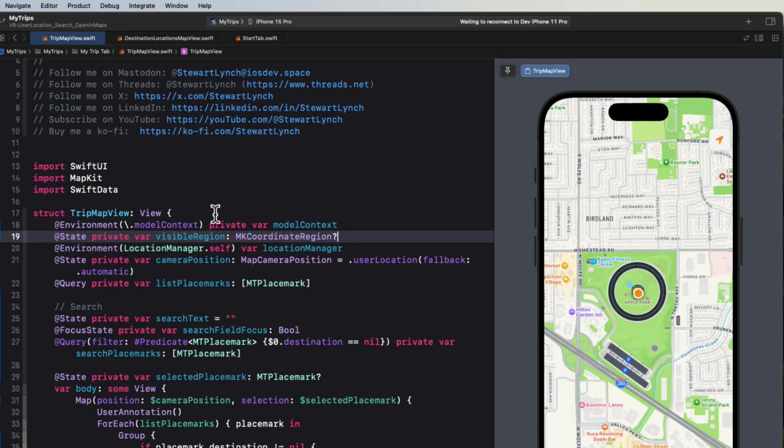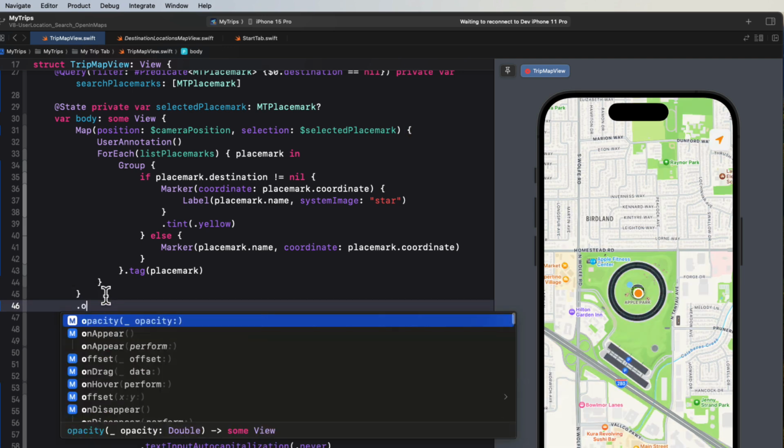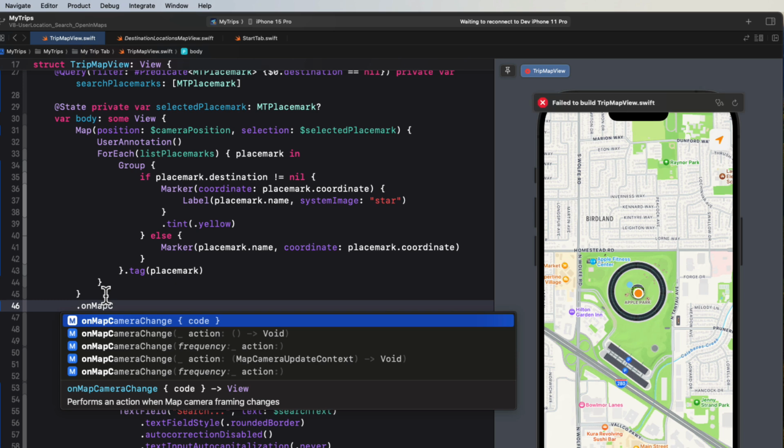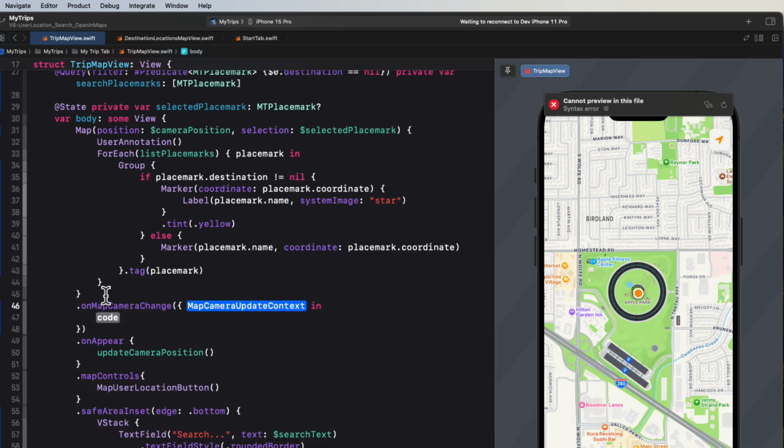Now, every time our map view's camera position changes, we want to set a new visible region. And we'll do that right at the start when we call the update camera position function. Fortunately, MapKit gives us a function that watches for that, and we saw that in the other view too. It's the onMapCameraChange function.